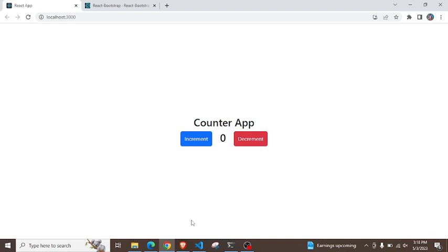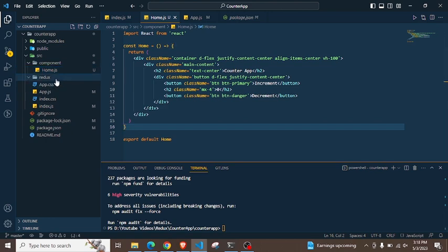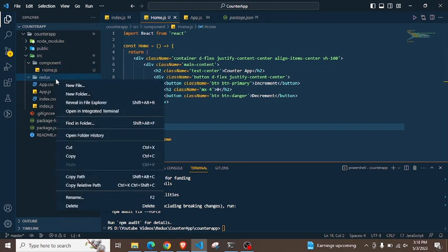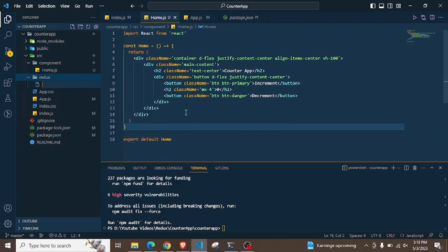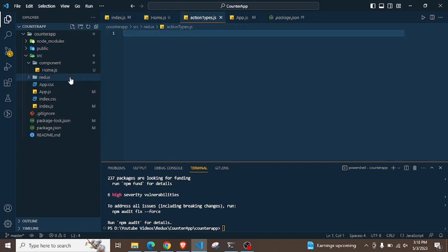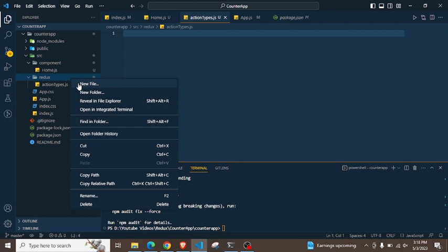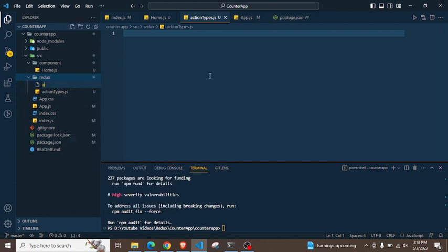Now it works properly. Now we need to create, in the Redux folder, action type and action creator. These two folders: one is action type, another is action creator.